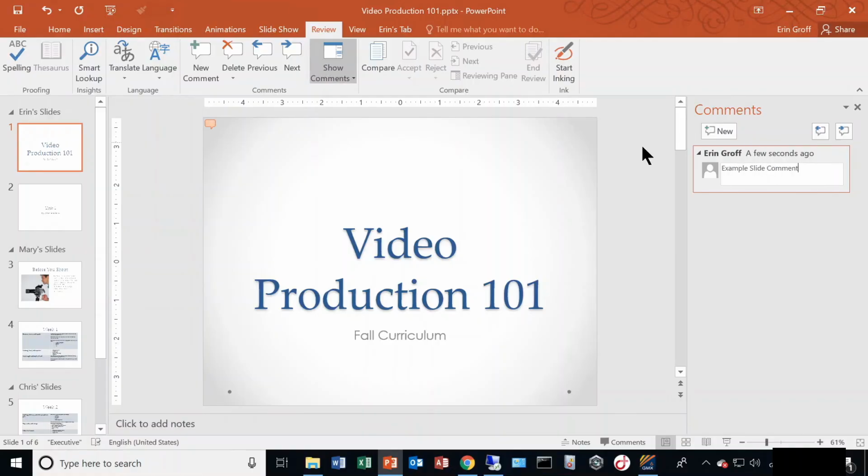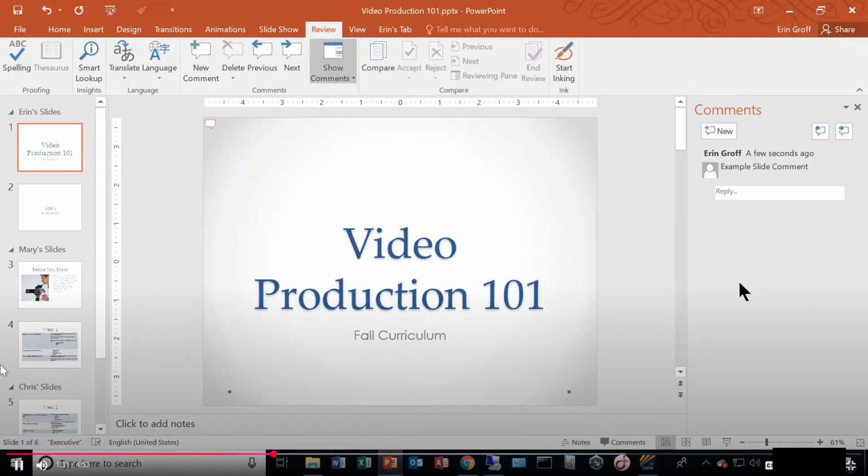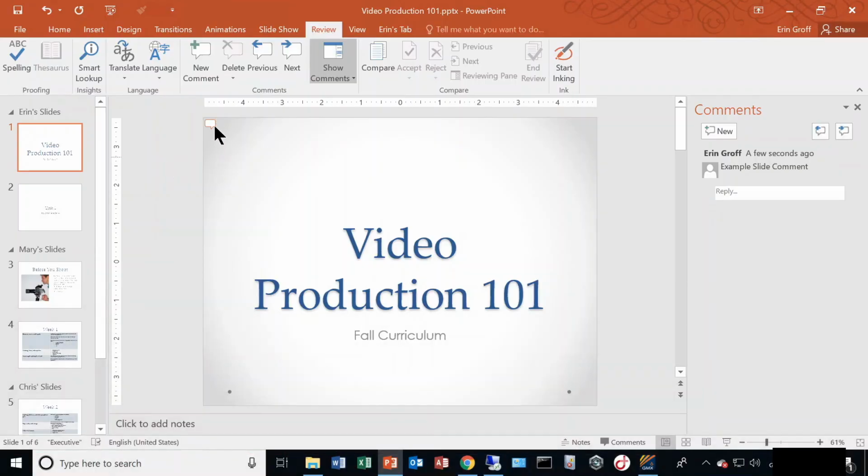To save that, all I need to do is click anywhere outside of that comment box, and you can see it then becomes committed here. Now a comment that's attached to a slide, the little speech bubble will appear in the top left-hand corner of the slide. I'm going to move on to slide number 2.